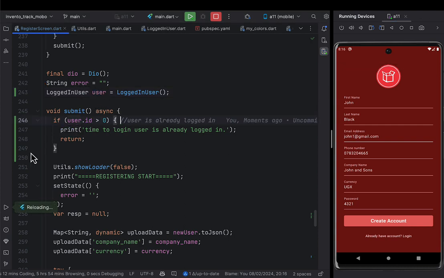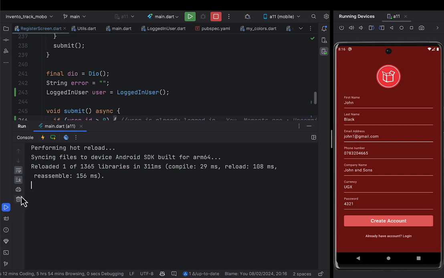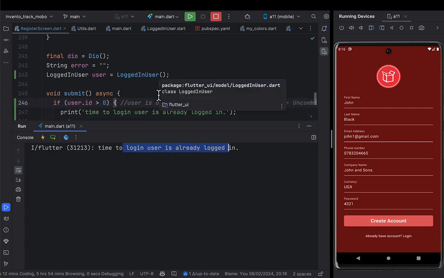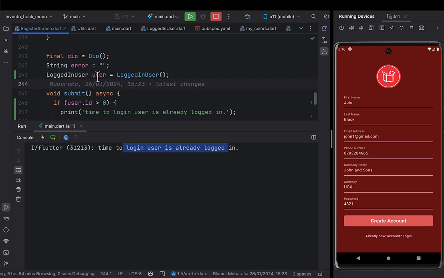So if I go ahead and try to click print, I should expect it to, I mean, create account, you see, logged in is already what? Logged in. So it is printing this variable. So this is a place where I'm going now to do the logic of logging in the user.